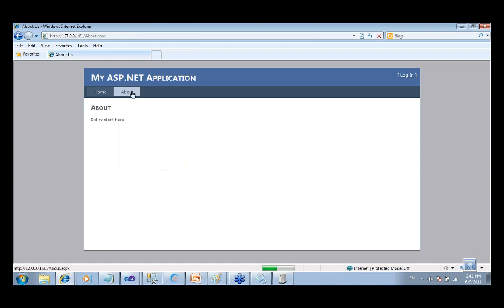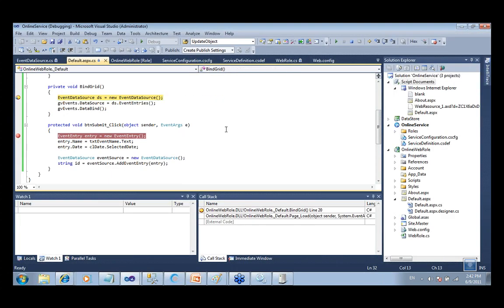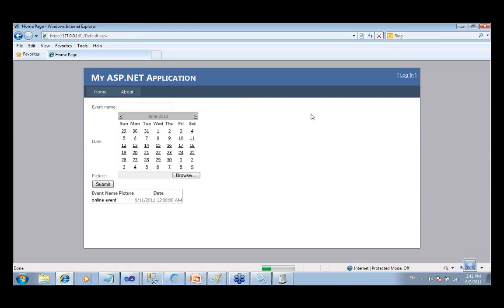Now let me just refresh this page, bind the grid, and as you can see, I have the information here. Now I have no picture yet saved, because like I told you, I'm not saving the picture inside the table. I want to save the picture inside a blob storage.